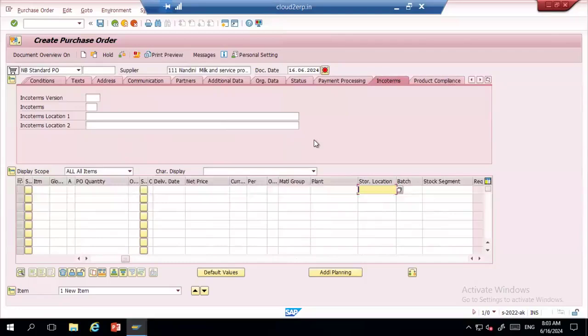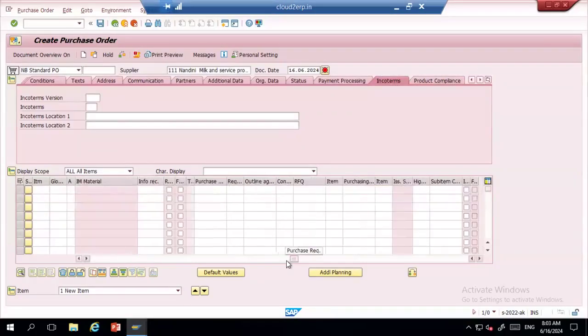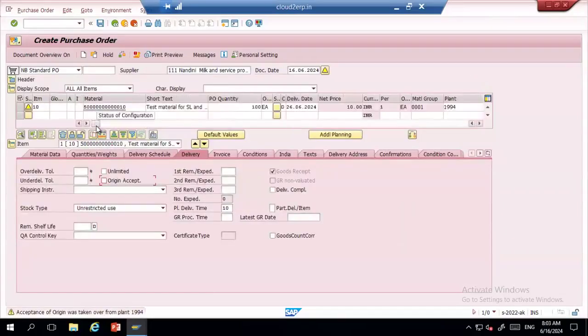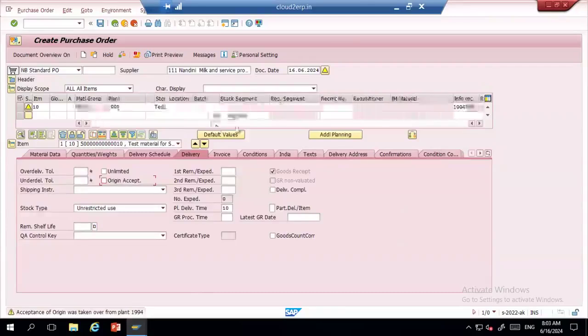Now, we created one purchase requisition. How can we convert that purchase requisition into a purchase order? So here, if I come to the right side, you have an option called purchase requisition. Put the requisition number here. If you have multiple items in the purchase requisition, you need to keep on entering the item numbers. If not, you can directly click on enter. So all the information will flow from your purchase requisition to the purchase order.